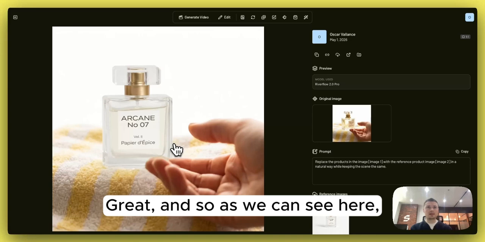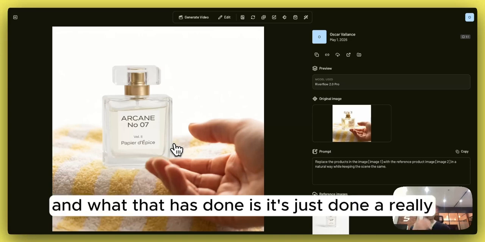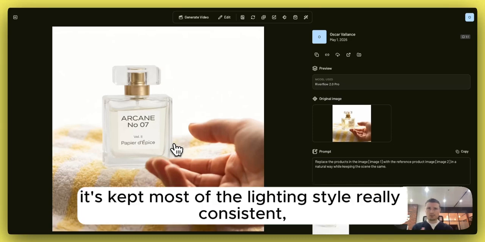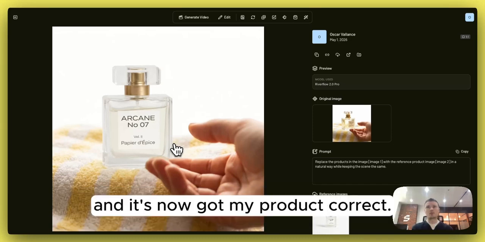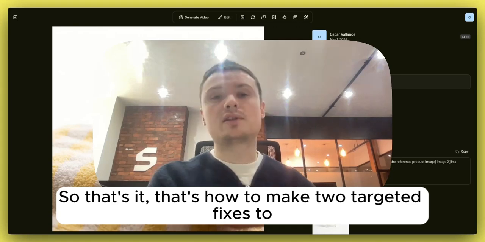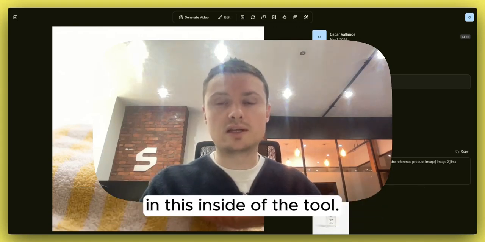Great, and so as we can see here, that's loaded in now, and what that has done is it's just done a really, really simple swap into the image. It's taken my render, it's swapped it in, it's kept most of the lighting style really consistent, and it's now got my product correct. So that's it. That's how to make 2 targeted fixes to when you're facing product issues inside of the tool.